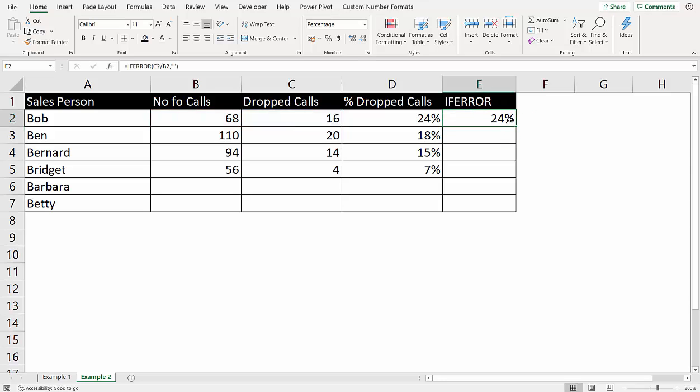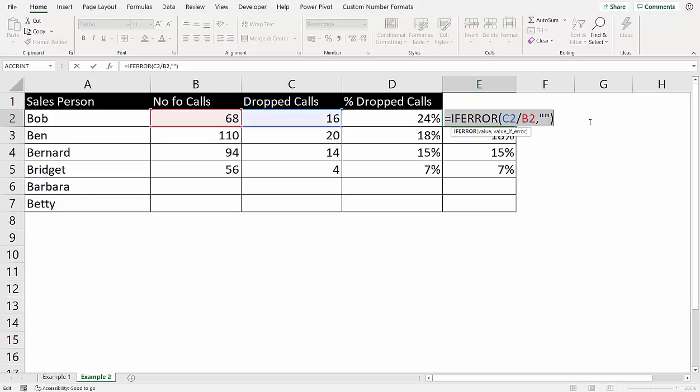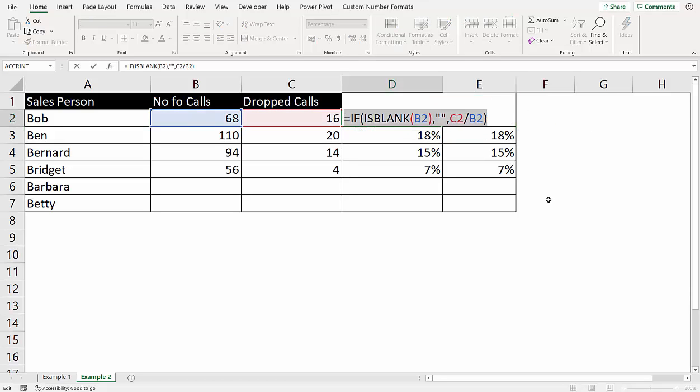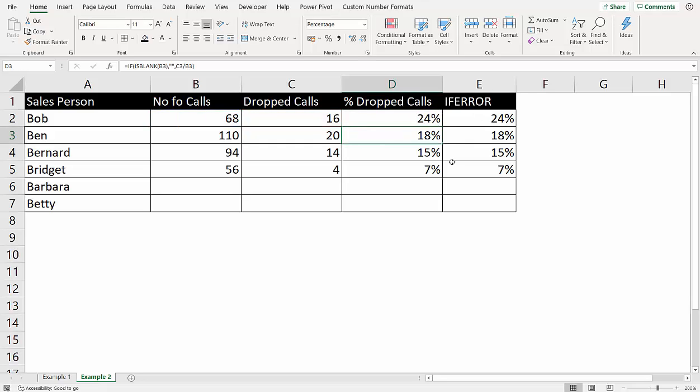So if I copy that down, it performs the formula as normal, unless it comes across the div error, in which case it returns the value if error. Now that is a simpler version, I think you'll probably agree, of this same procedure, same calculation, but using if and isBlank. Okay, so two options for you there.